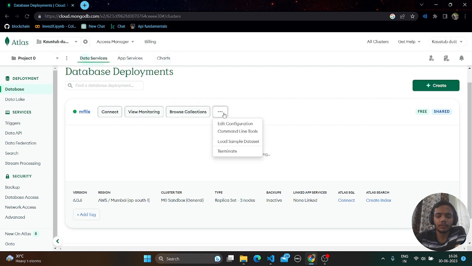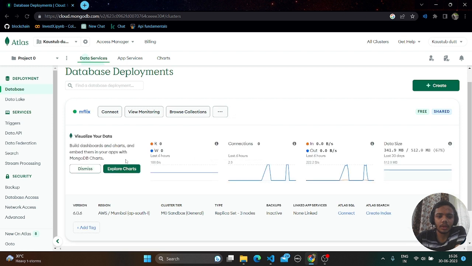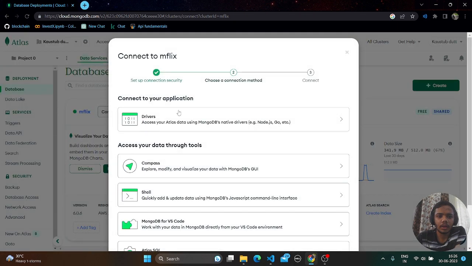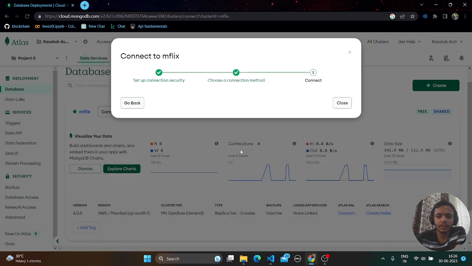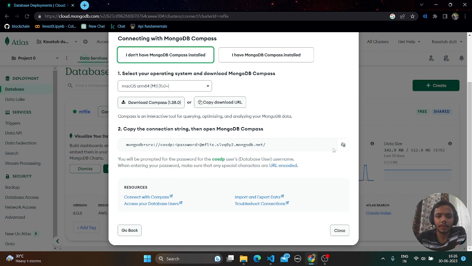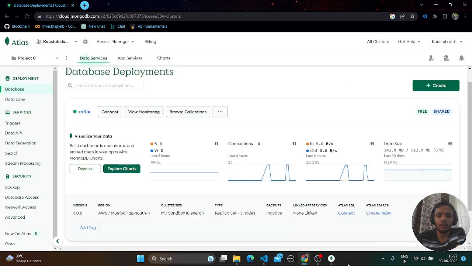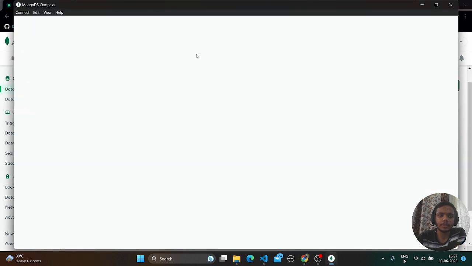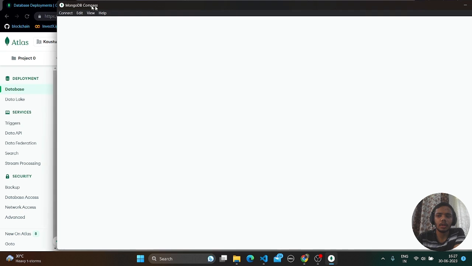What you will do is you will go here, you will say connect, and then you can go to Compass, and when you have downloaded your Compass, you can use this string. Copy this string. Okay, here will be your password. So just remember your password, and then just copy this string, close this. And you have downloaded your MongoDB Compass. It would look something like this, MongoDB Compass.